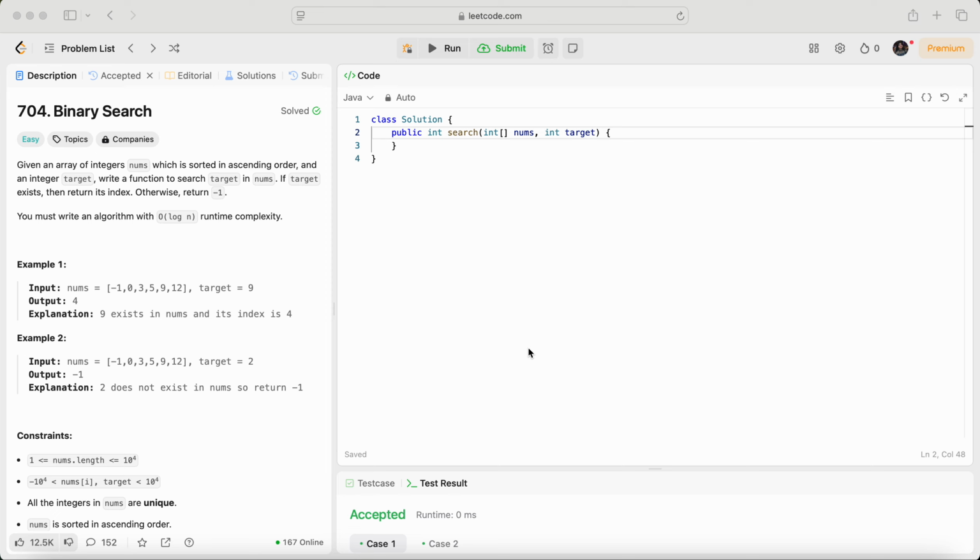Let's solve another problem, which is the binary search problem, problem number 704 of LeetCode. Here we will try to see what approach we use in our binary search. The approach is that we divide our array into two halves and see in which particular part our target lies, whether it is in the left side array or the right side array.